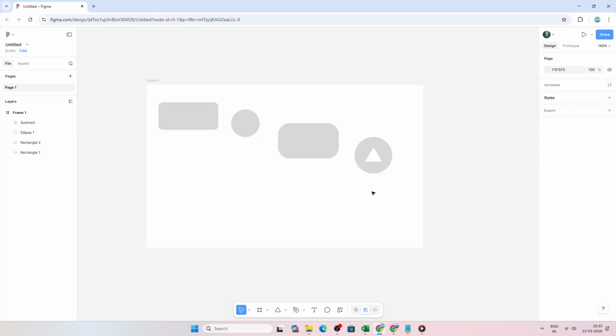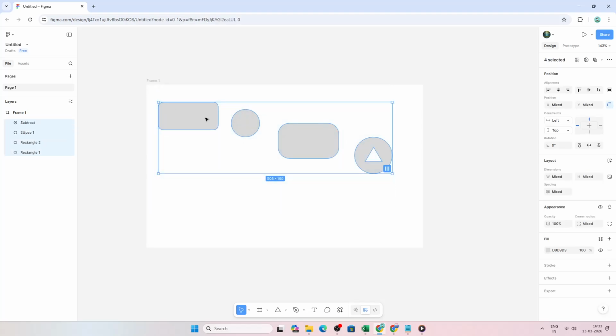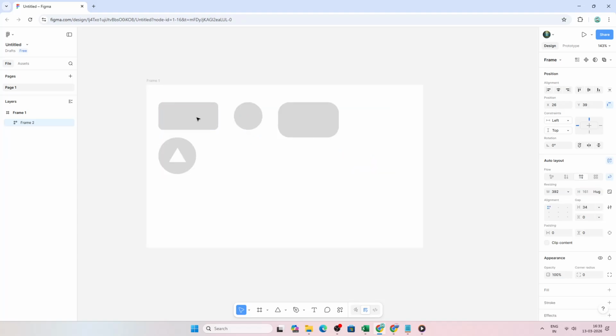Select the layers you want to organize. Then press Shift+A. Figma wraps those layers in a frame with Auto Layout applied, giving you a structured container that manages spacing and alignment for you. This is the foundation that keeps elements evenly spaced and responsive as you edit.